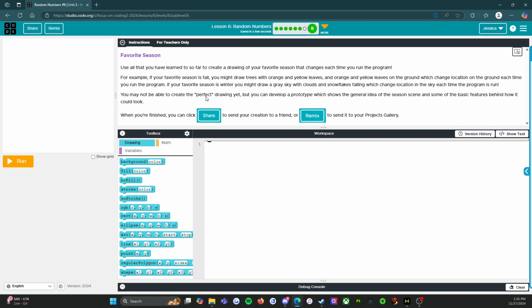You may not be able to create the perfect drawing yet, but you can develop a prototype, there's that word again, which shows the general idea of the season scene and some of the basic features behind how it could look. When you're finished, you can click share to send your creation to a friend or remix to send it to your projects gallery. So with this, you're going to create your favorite season. My favorite season is fall. But again, I don't want you to just copy what I put. I want you to create your own interpretation of this.